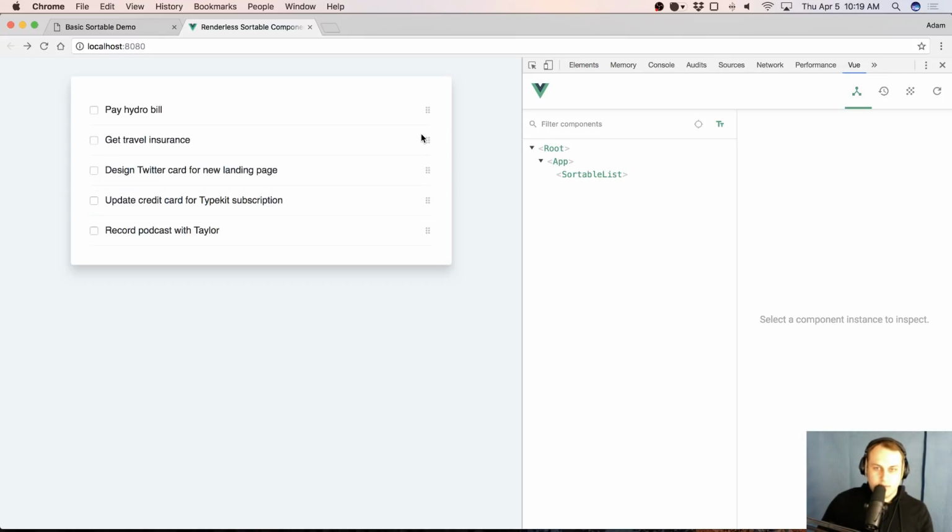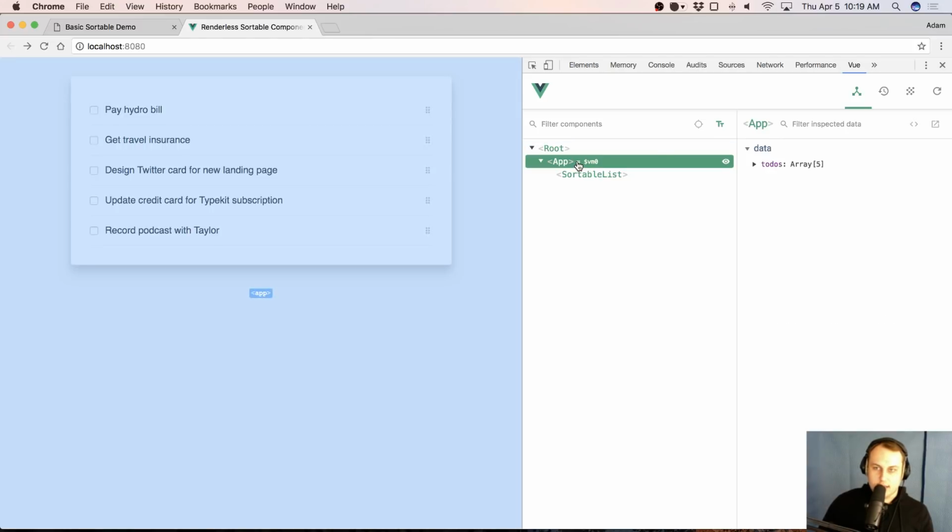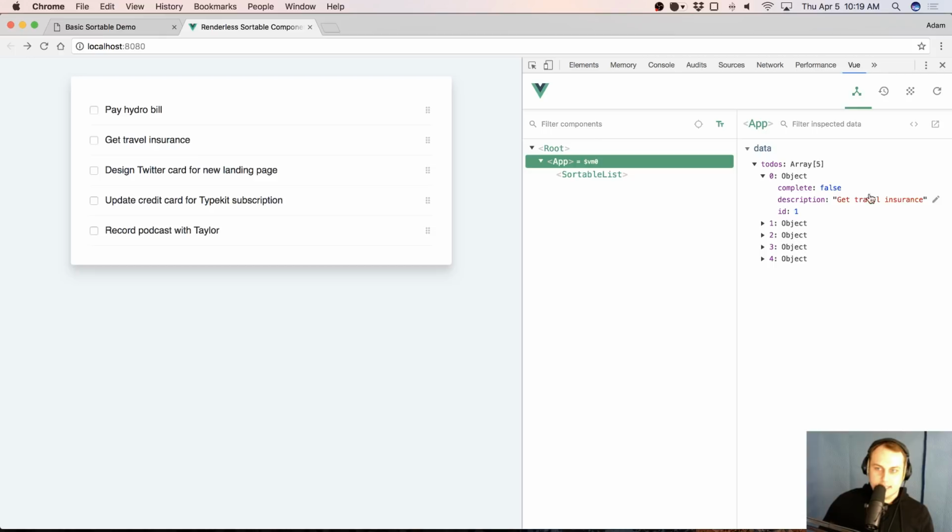But we have a little bit of a problem, which is that if you look at app and we look at the to-dos, and we open these up, you can see get travel insurance is still first, even though pay hydro bill is now first. So even though we're able to sort this, we're not reporting these changes back to our app so that we can actually update our state, which means if we were to ever do something that triggered a re-render here, these would be re-rendered in the wrong order, which is not something that we want.